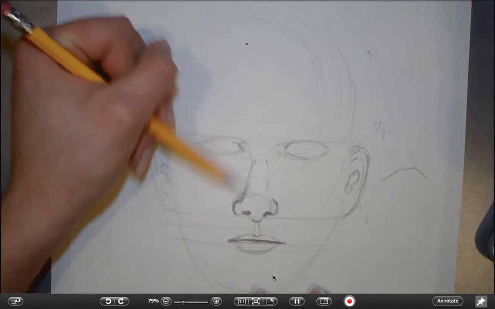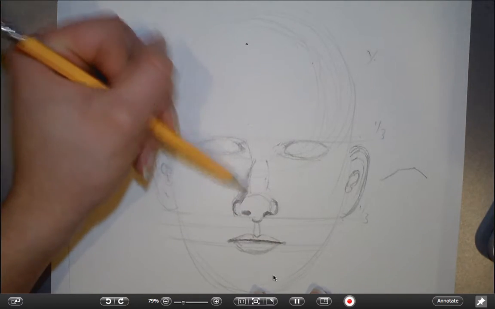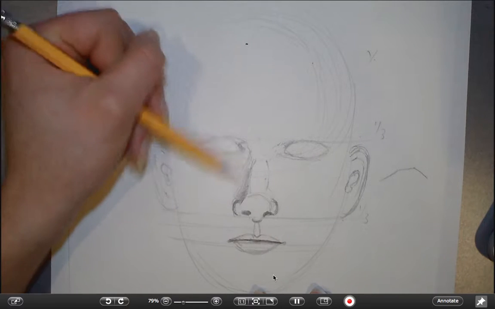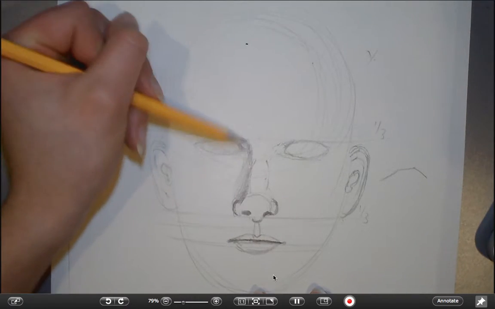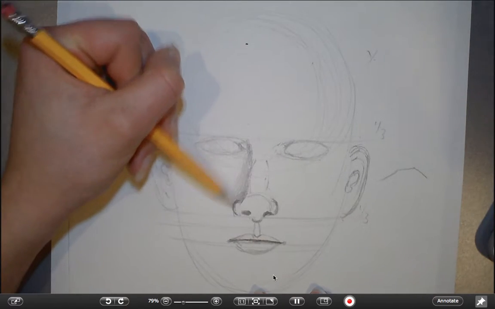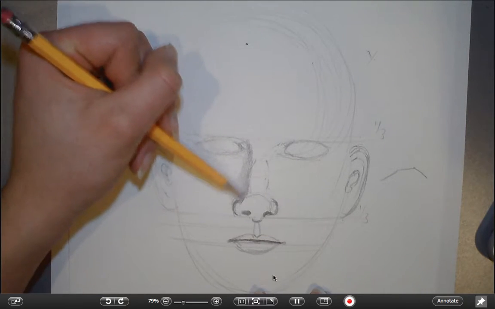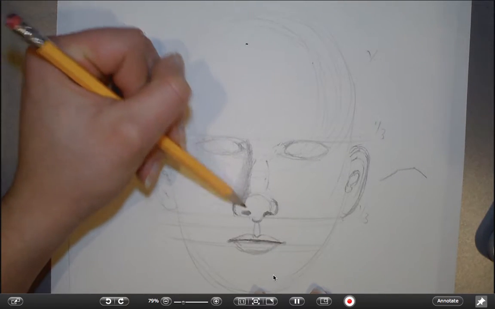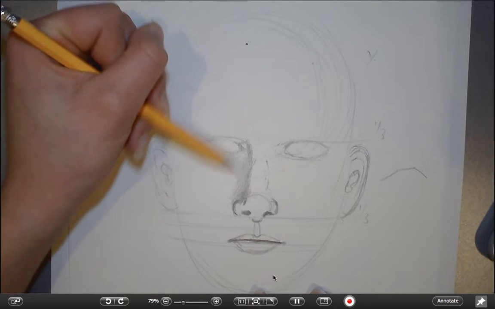Okay, so now that I've put some lines there, I'm going to start adding some value. And this is just how I'm starting this. So notice how I use the side of my pencil and I feather it away.